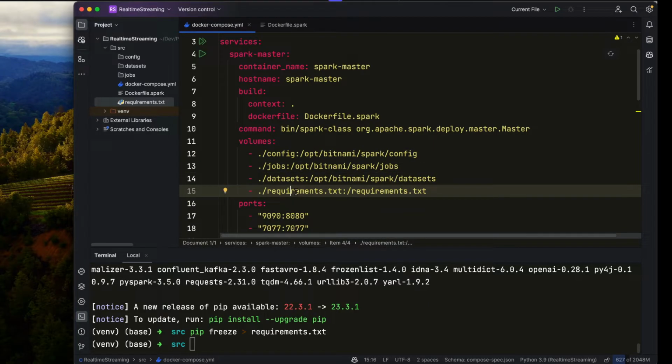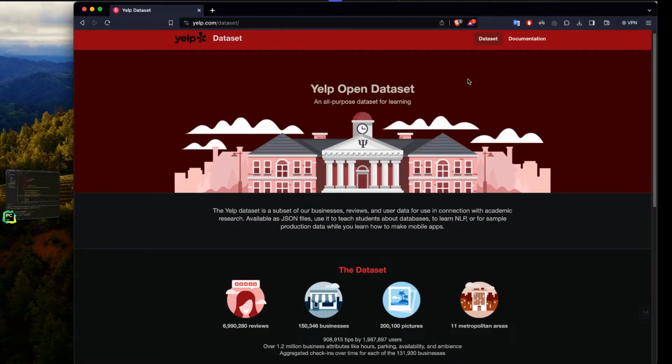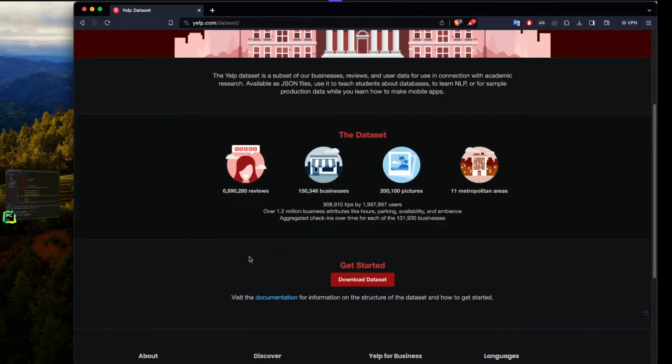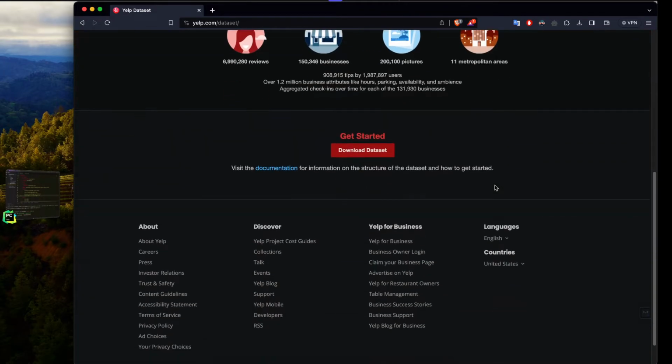I think we might even go ahead with the data set first. So if you want to get the data set for use again, you can download the data set from yelp.com, and this is the website that provides the data set we're going to be using. It's an open data set that is for learning purposes, so you can use this data set for anything you want, right? And we're going to be focusing on the reviews part, which is about 6.9 million reviews. We're going to be using that to stream data into the system. We're going to ignore the businesses, pictures, and the metropolitan area.